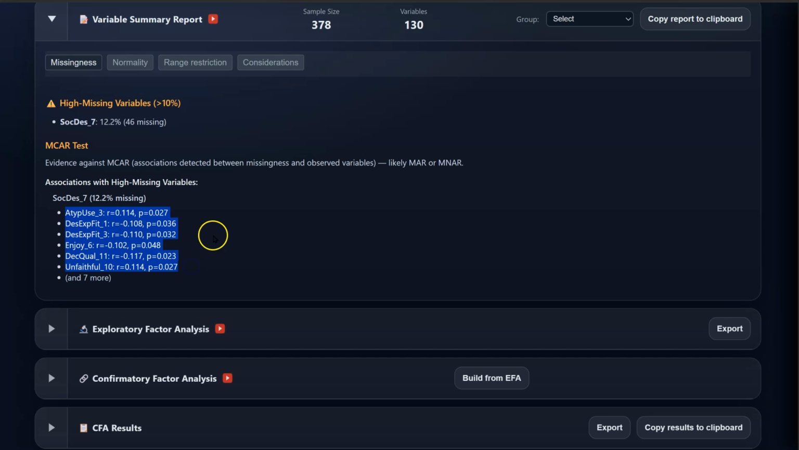What we do observe is that there's not a consistent pattern. It's not like all of the atypical use variables, of which there are 5, are showing up here, or all of the design expectations fit variables, although there are 2 of them here. So I'm not terribly concerned that the data here is missing not at random. It might be missing at random, but it is unlikely completely at random since it is significantly related to these other variables.